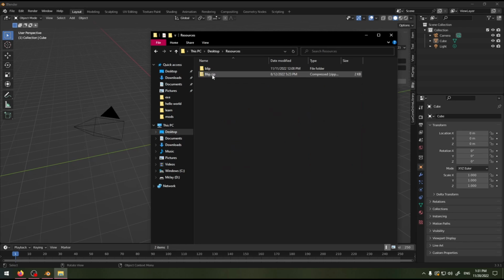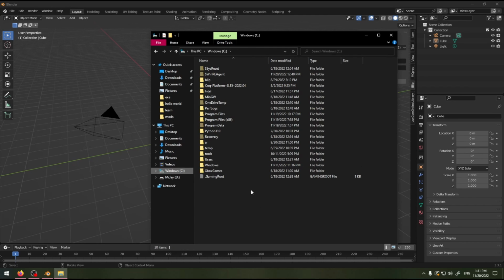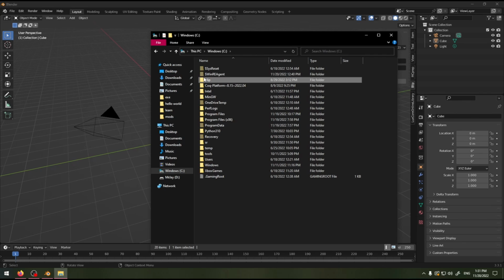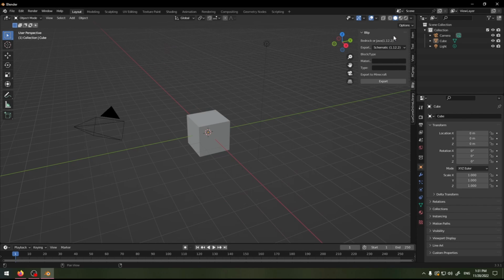Now we can go to our resources, and we have this folder called Blip. Inside of it is our blip.exe and gzip.exe. Now, if we copy this, we're going to go to our C drive and paste it directly in here. There should be program files and stuff like that, and users and Windows and whatnot. This is where your Blip folder should go. As you can see, that's where I have mine, and this is where the add-on is searching for my program. If it's not there, it will not work.